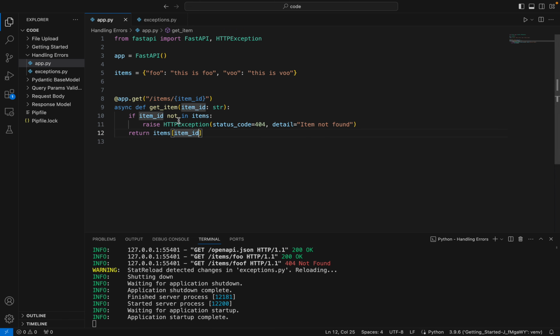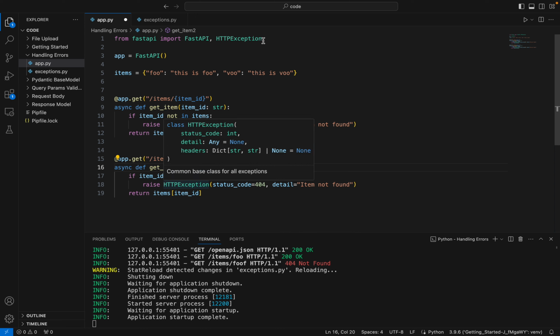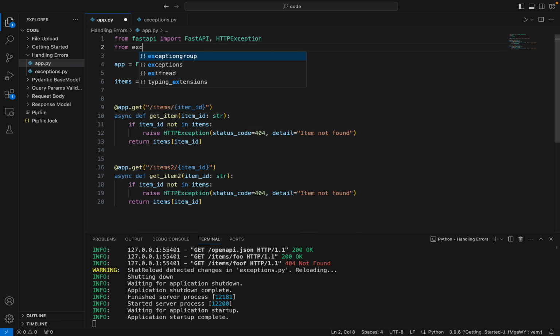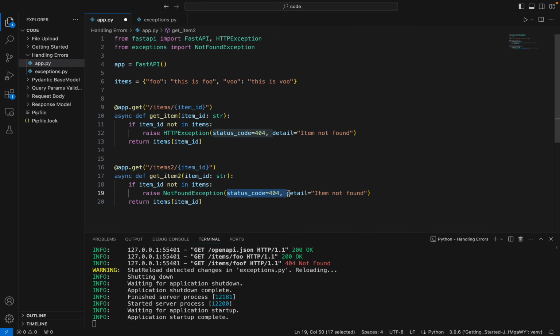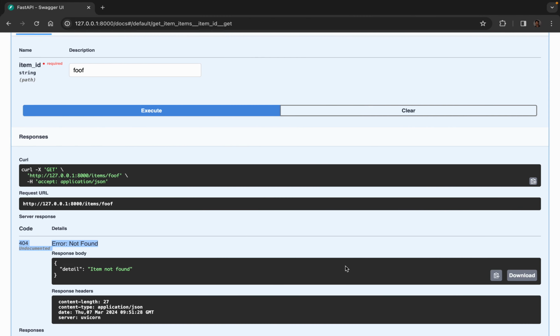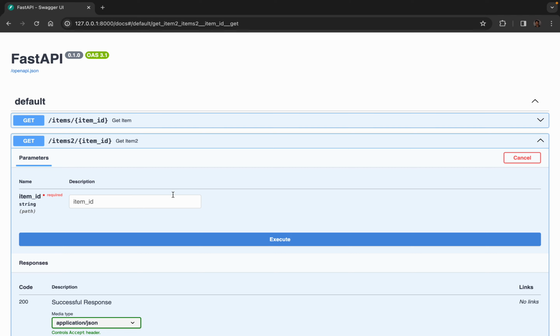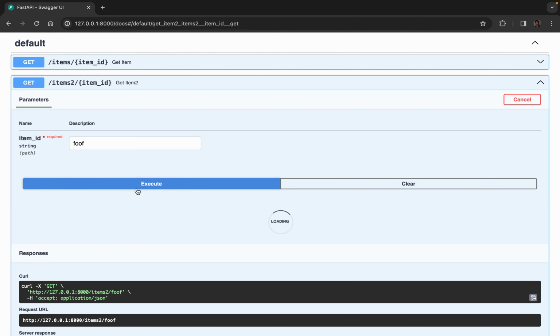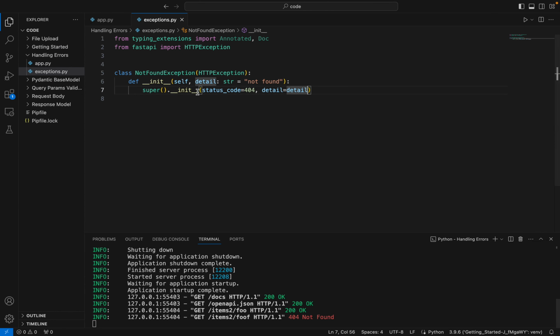And instead of here, what I can do is replicate it. Items 2, get item 2. From exceptions, I'll import my NotFoundException. I'll just do NotFoundException. Status code isn't required there. Detail is required, like that. And I'll reload it for the new route. This is foo, works fine. Now foof, see, item not found. I need not give the status code because I've already set it here.